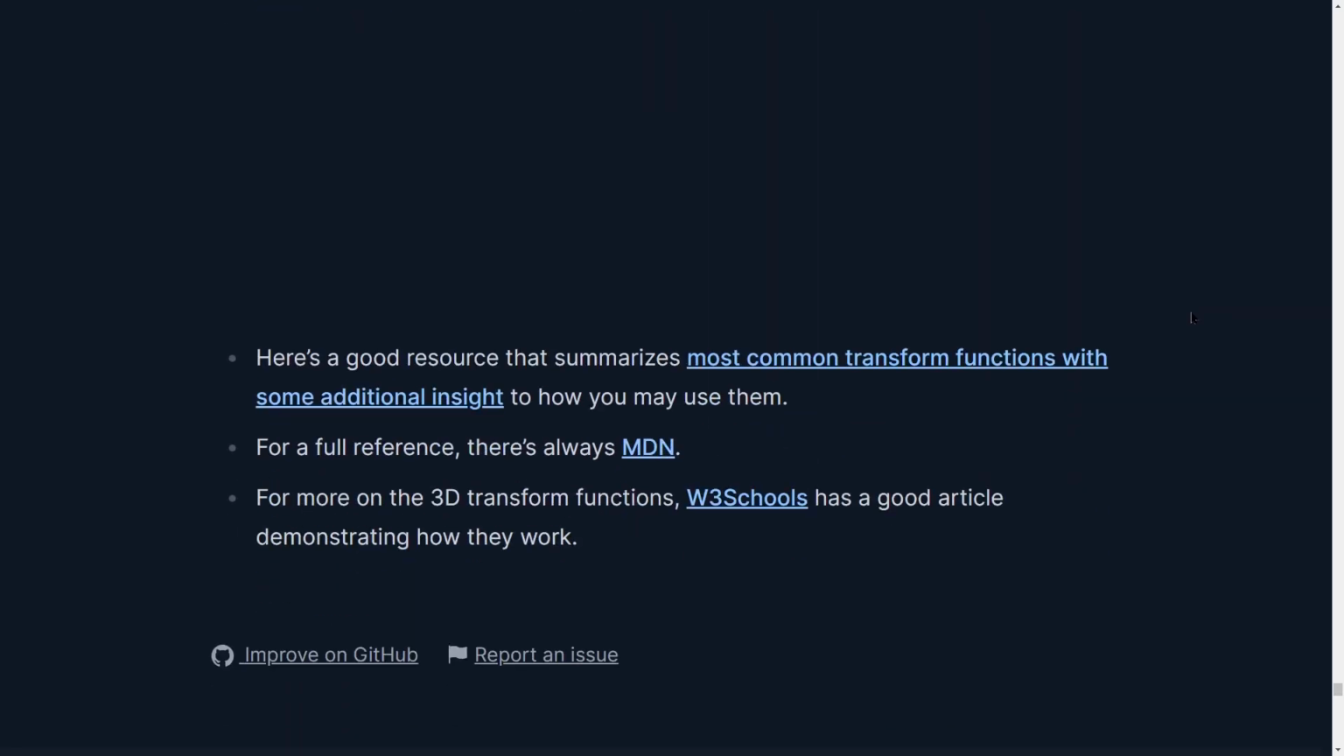Additional resources. Here's a good resource that summarizes the most common transform functions with some additional insight into how you may use them. It is an article on joshwcomu.com. For a full reference, there's always MDN. For more on 3D transform functions, W3Schools has a good article demonstrating how they work, so you can refer to this article.